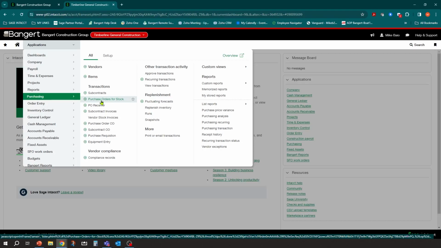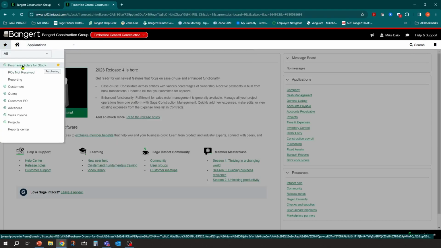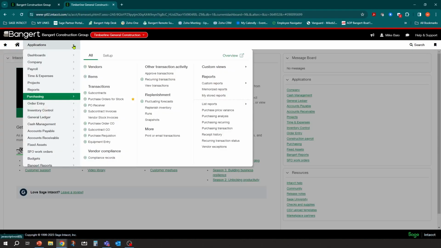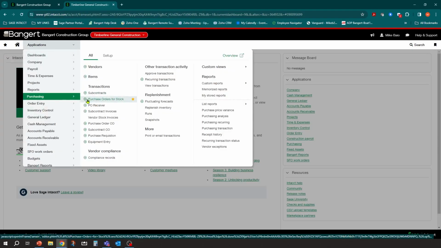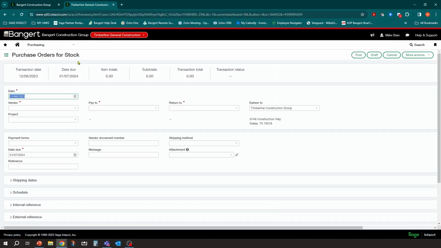So of course, there's multiple ways to do this. You can have a shortcut on your dashboard. You can have favorites and get to it right from over here. You can also hit it from the list or from the plus button. So we're just going to create a new purchase order. So I'm going to come right into here and I'm going to hit the plus button. And it'll pop right into the purchase orders for stocks entry screen.